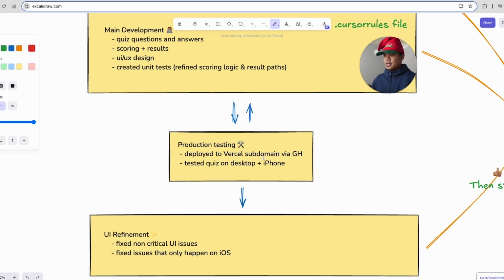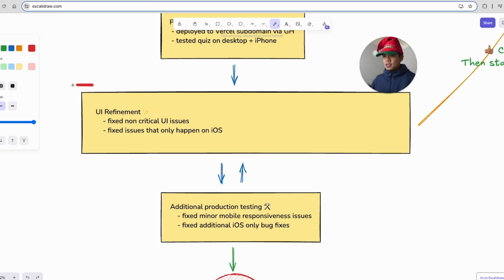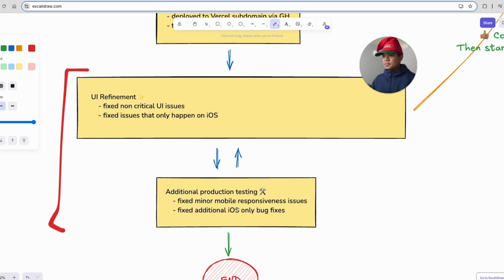So after doing production testing, then we moved on to UI refinement. This is where I fixed some non-critical issues with the UI, and this is where I fixed issues that I noticed would only happen in iOS. I had a pesky issue where the answers were blending with the previous question's answers and they weren't rendering correctly, and it would only happen on iOS. But thankfully I was able to iterate and debug that with the help of Cursor, and we got past that issue. So this is the UI refinement phase. This is coupled with more production testing. There were some mobile responsiveness testing issues as well.